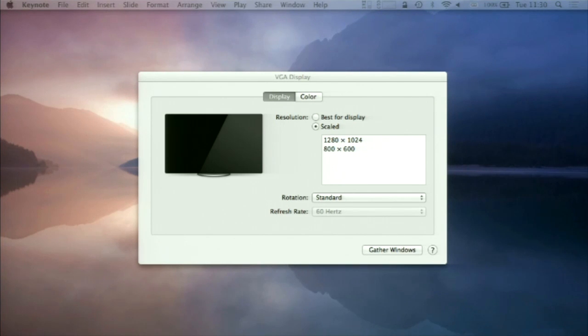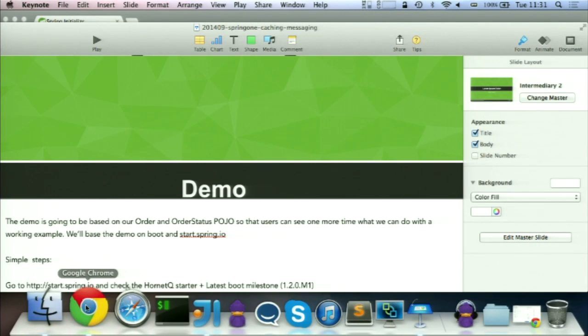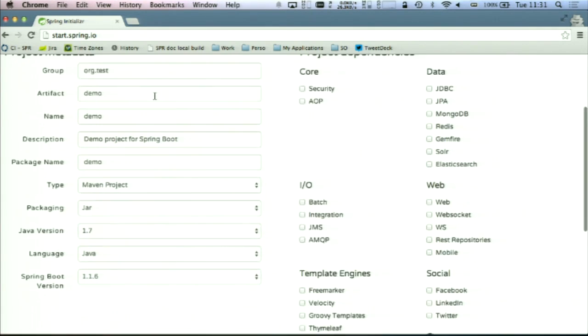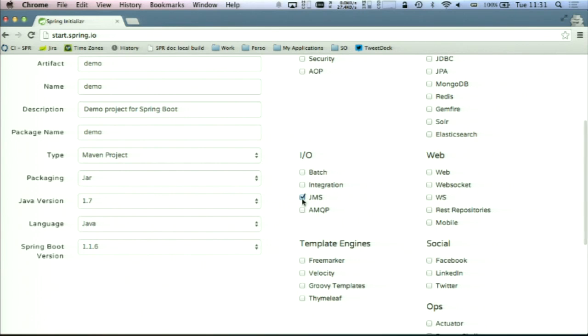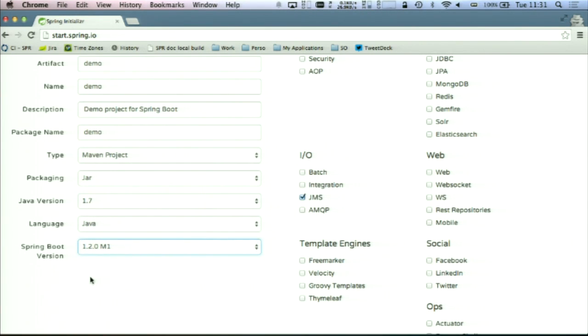So the idea is we're going to show you live the samples that we've seen today in the presentation. For that, I'm going to use the new Spring Initializr. How many people have seen the new UI design? Only a few, OK. So what I'm going to do, I'm going to select JMS, because that's what we're talking about here, and the latest milestone of Boot, which is 1.2 M1, and the first version that's using Spring 4.1 internally.